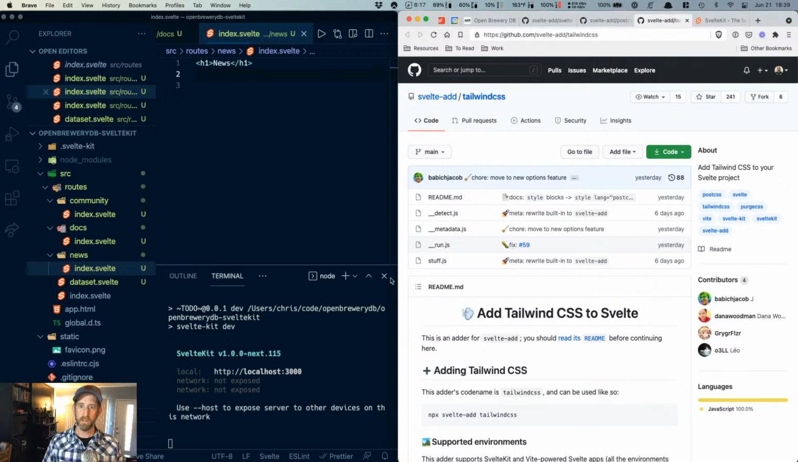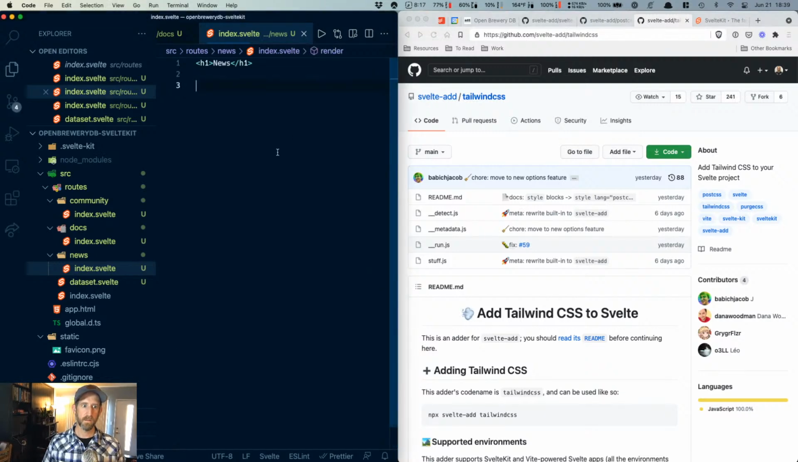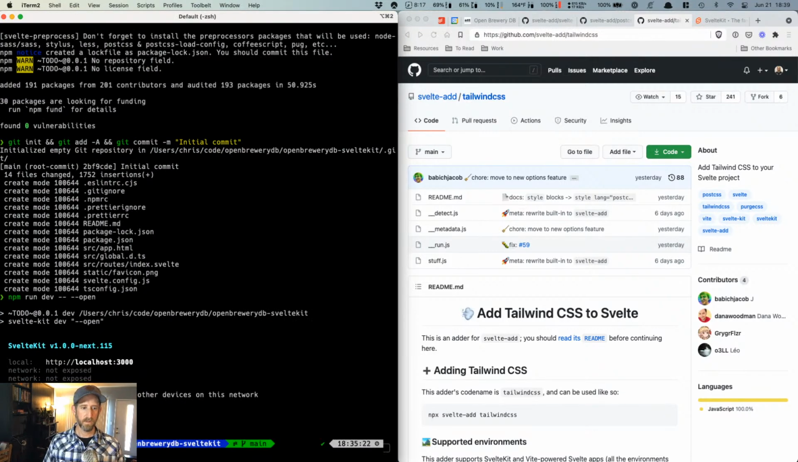So that is running, I believe, in the background. I think I can close that. But I do want to get back to the terminal. So let's see. Okay. So yeah, let's add npx svelte add Tailwind CSS.